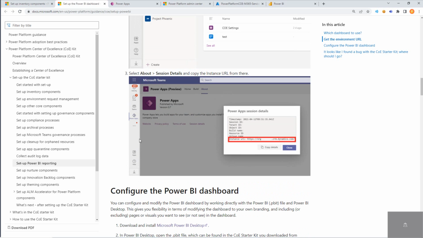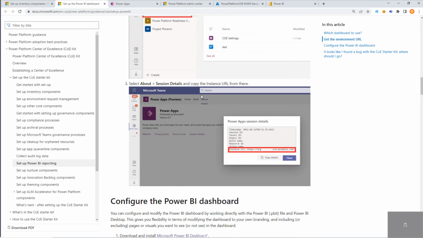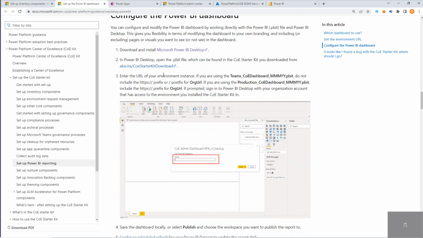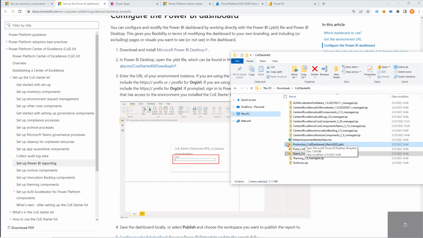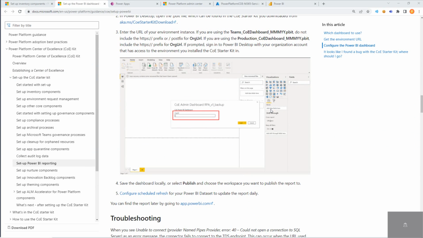Now there's an alternate method here. If you're installing in a Dataverse for Teams environment, mine's different, so we won't be needing those steps. We're using the production method. And there are two different files that we can use for Power BI. There's the production one and the Teams one. We'll be focusing on the top one, the production one, and then giving it that URL address that we just picked up from Power Platform Admin Center.